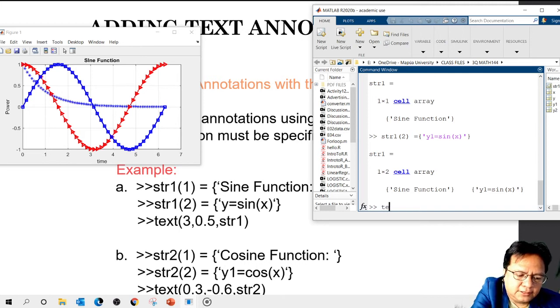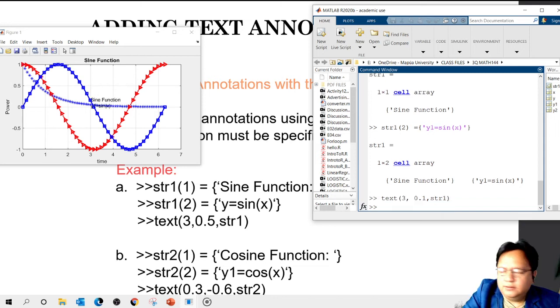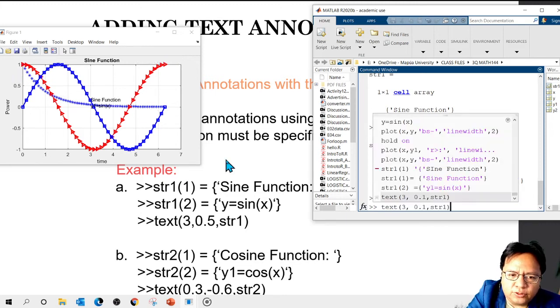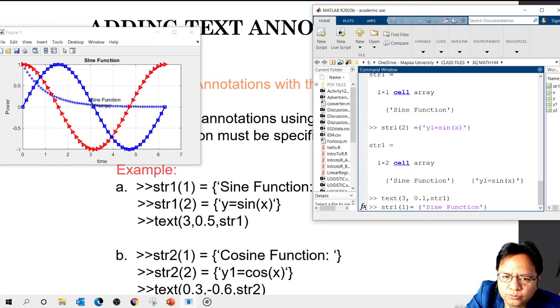And then text 3, 0.5, and then the string 1. So observe that there is this label sine function and then y is equal to sine x. It overwrote the exponential function. So we can also have string 2. This time string 2 is cosine function.